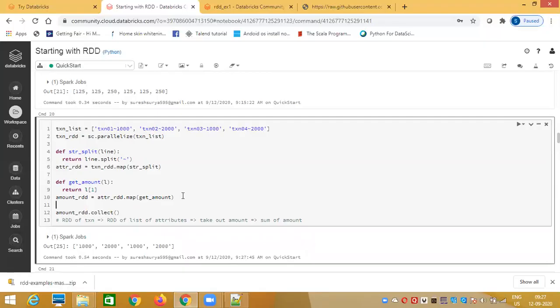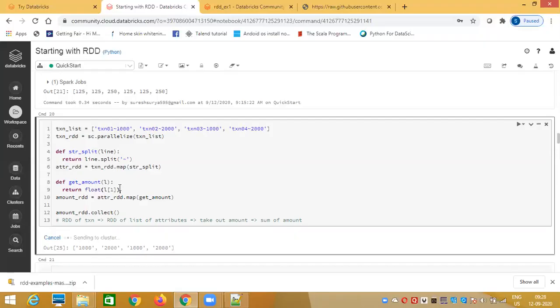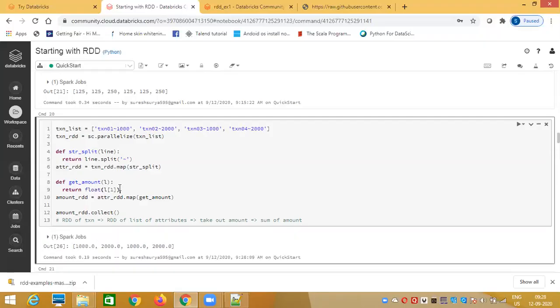So you can see I get all these amounts, but the only thing is these amounts are strings now. But I want to find out the sum. So what I can do is convert this to float or integer. Since it's an amount, I'm just using float. I'm just converting into float and re-executing it. Now you can see each and every amount got converted to numeric.